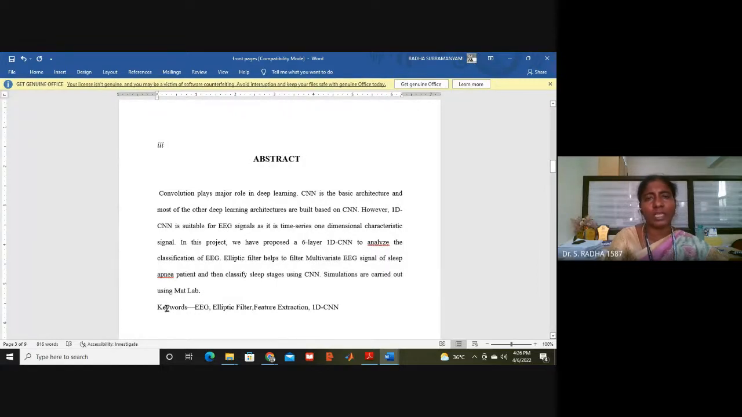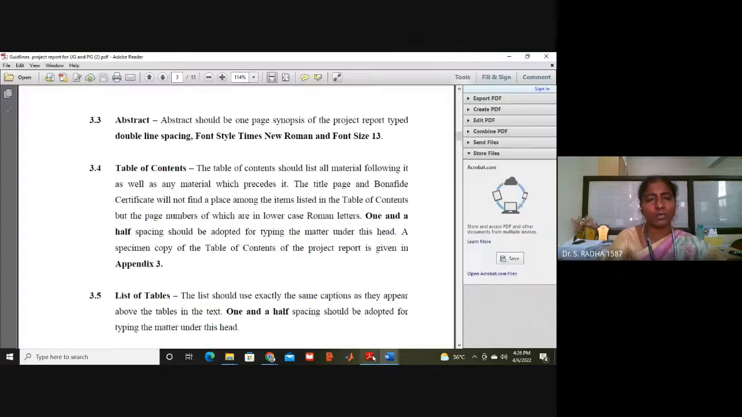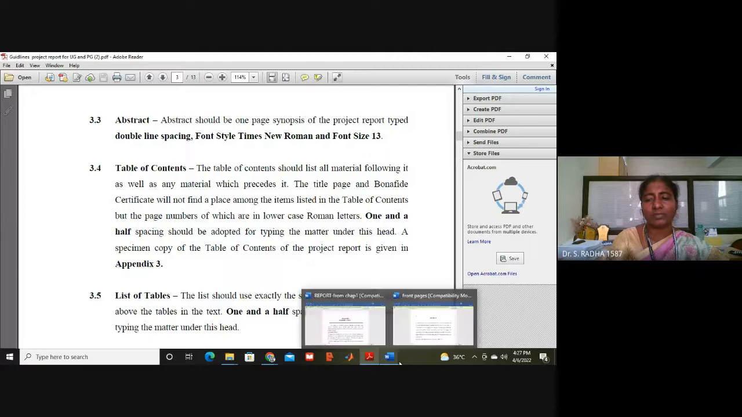Keywords are optional again. Throughout the report book, if any important words are related to your project, you can put the keywords below the abstract, but otherwise keywords are optional. So in the guidelines we completed the abstract. Next, table of contents: one and a half spacing should be there.